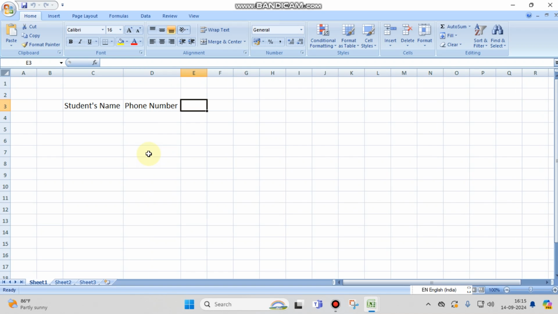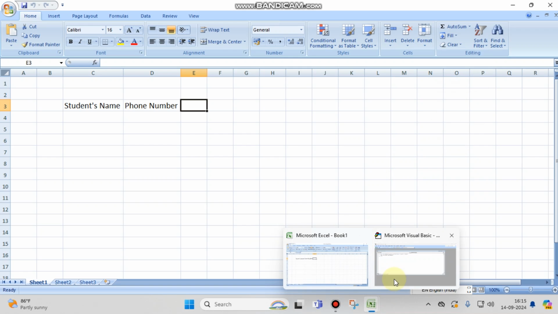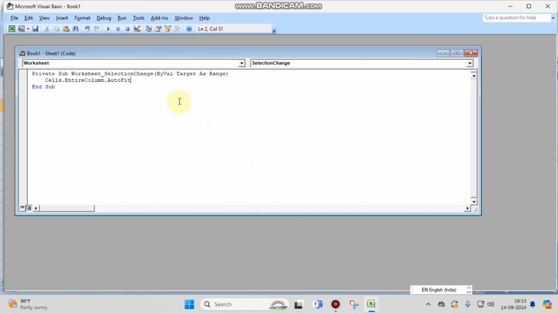So friends, hope this video is useful for you. You can either choose the manual option, autofit column width from the Format option, or you can use the Microsoft Visual Basic option in the way I have explained here.